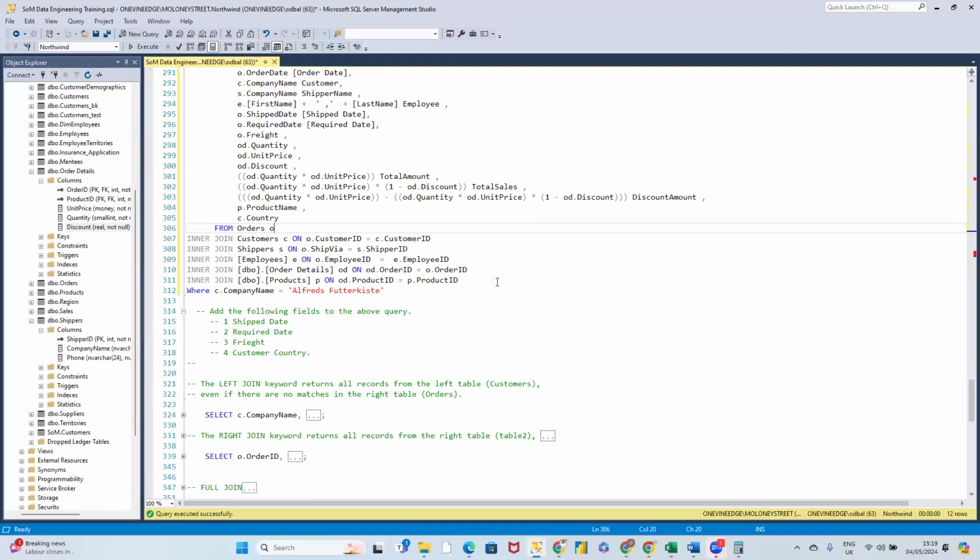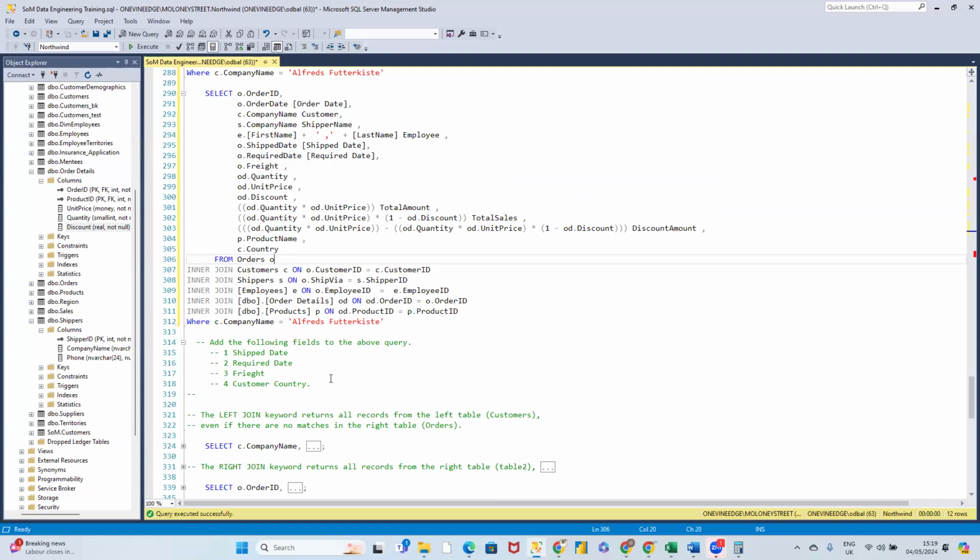Okay, it says here, the left join. You see, I've almost done all these things for you. This was supposed to be an exercise. I've done this for you. But I will give you some exercise to go and do.